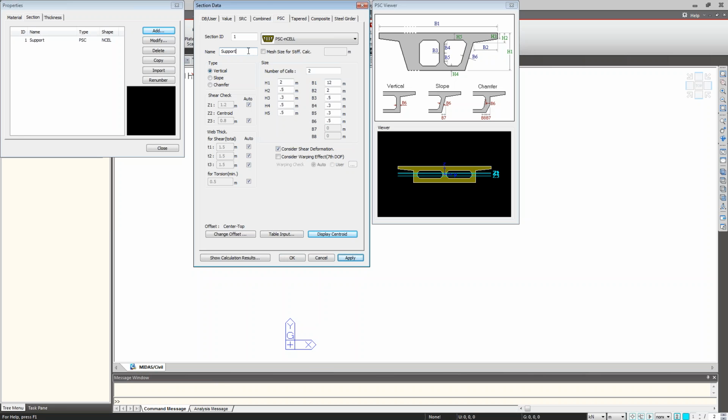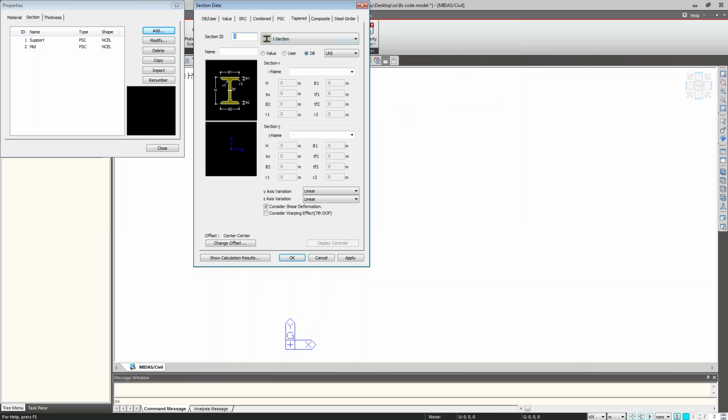This is my support section and add. Support section is added. Next I'm giving a mid section. I'm giving the name as mid. And here I'm changing dimensions. H2 is 0.3. H3 is 0.2 and H4 is 0.3, H5 0.3 and B3 is 0.3 and B4 0.3 and B6 also 0.3. So this is the less web thickness cross section for the mid section. Add. Second cross section is added and next is a taper section.